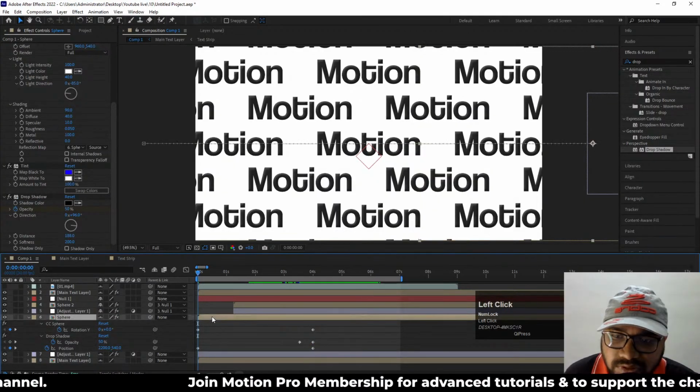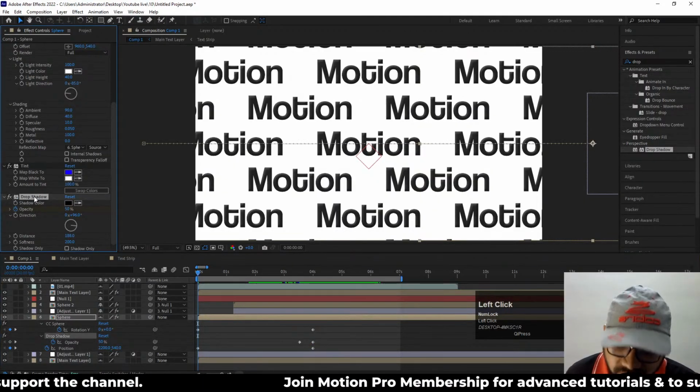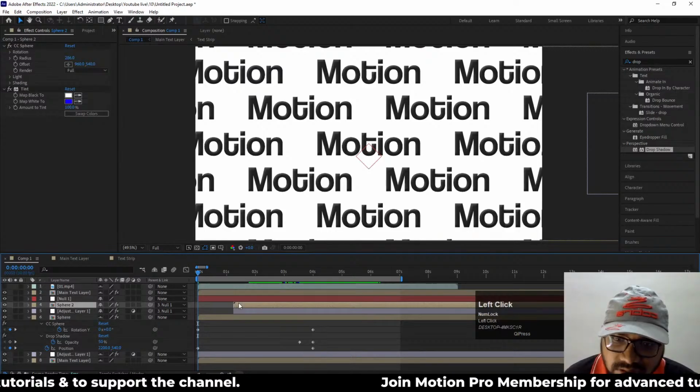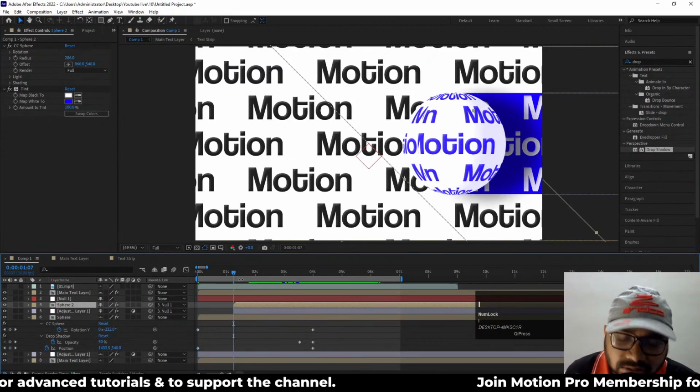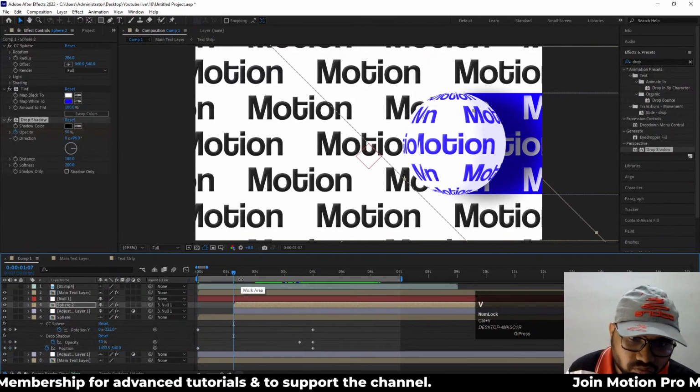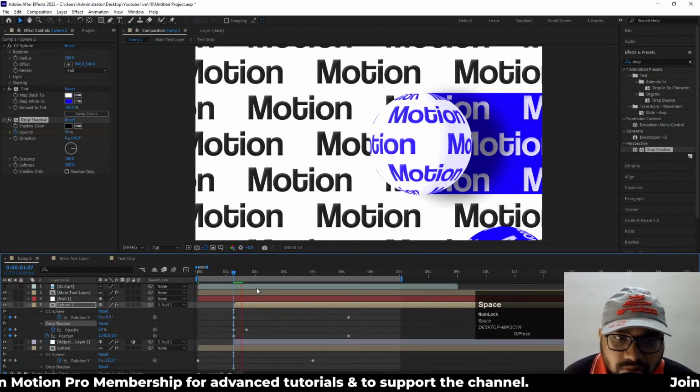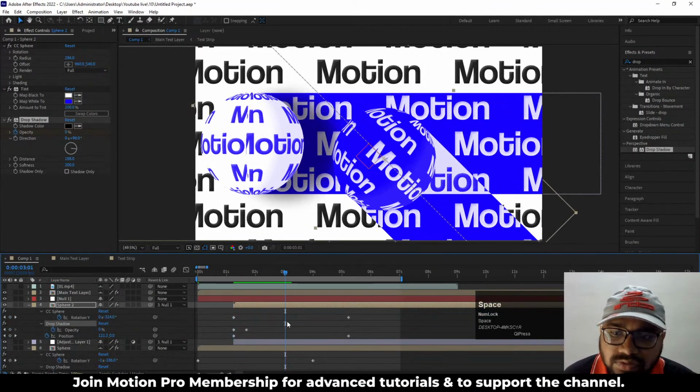Similarly, I'll select this drop shadow effect and hit Ctrl C. Then select this pair, hit I to go to the start, simply hit Ctrl V over there and hit U. So I'm going to get that drop shadow for this one as well.